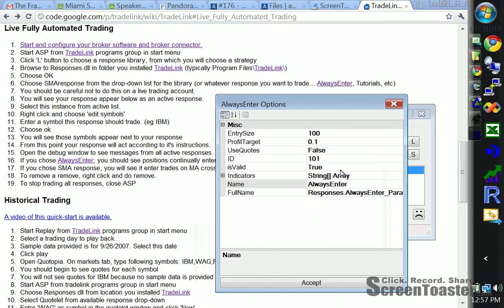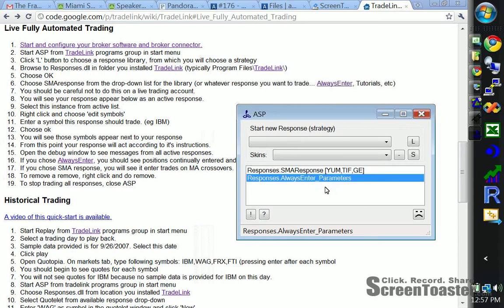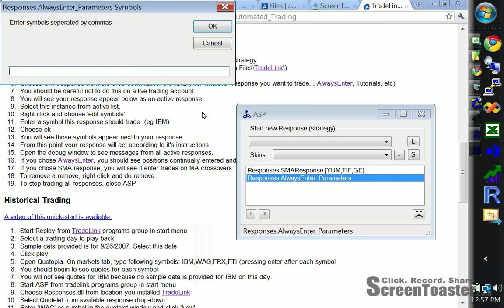If I'm trading with equities, these are fine. I can just accept them. If I'm trading with Forex, Forex doesn't have trade information, so I need to change use quotes to true. And then I'll use bid ask to determine whether to enter and when to exit. So I'll just choose OK, and then you can see my always enter response is running, and then I need to give it some symbols to run with. So I can do a couple symbols here.